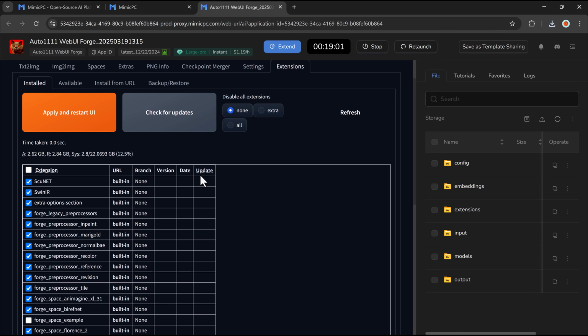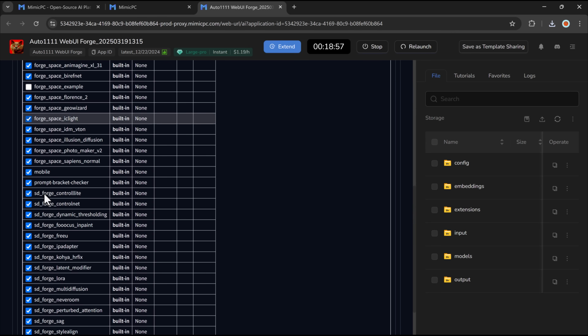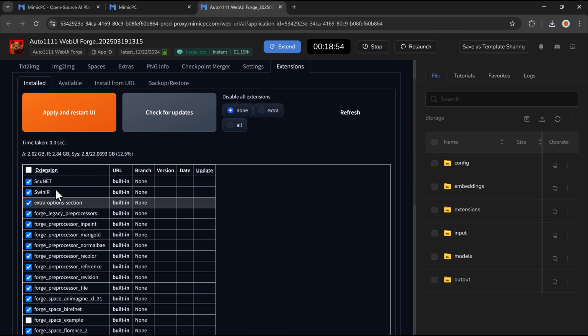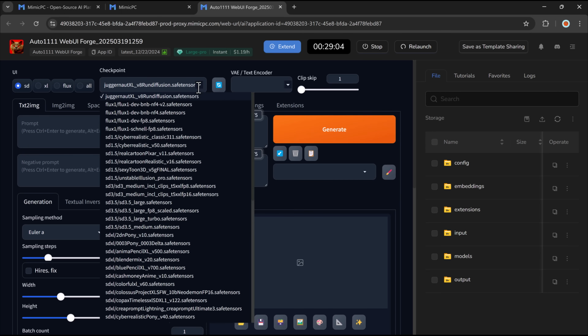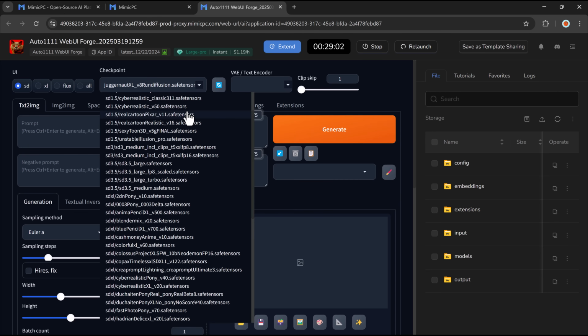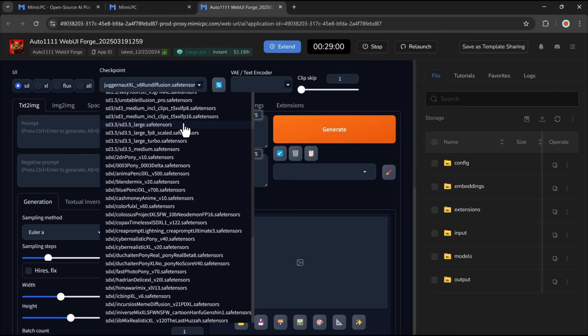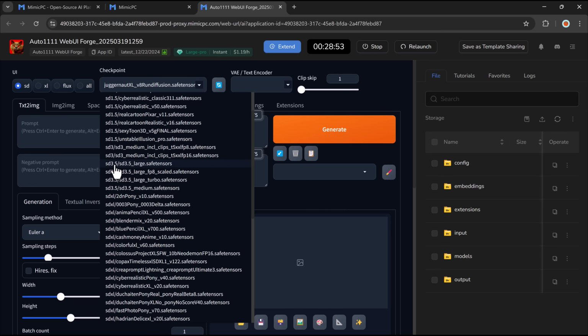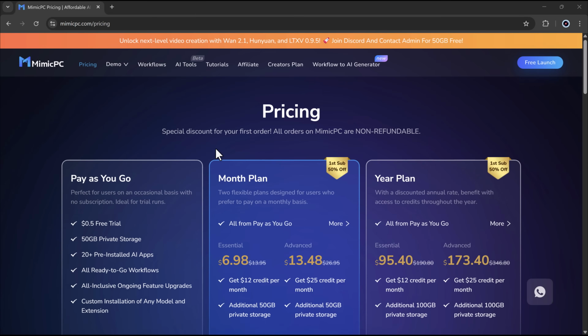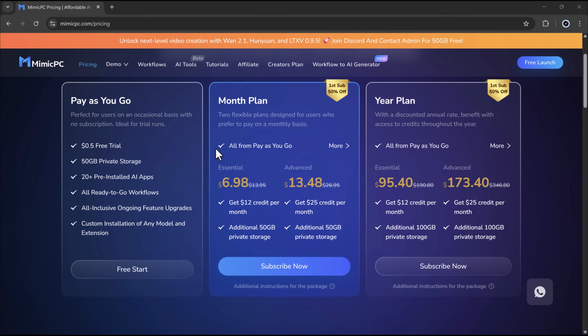MimicPC is a powerful and cost-effective solution for AI image generation. It provides access to high-performance GPUs without requiring expensive hardware, making it a great option for hobbyists, designers, and AI enthusiasts. Users can experiment with AI-generated art, test different models, and refine their creations effortlessly. With pay-as-you-go pricing, MimicPC offers flexibility, making it accessible to both beginners and experienced users.